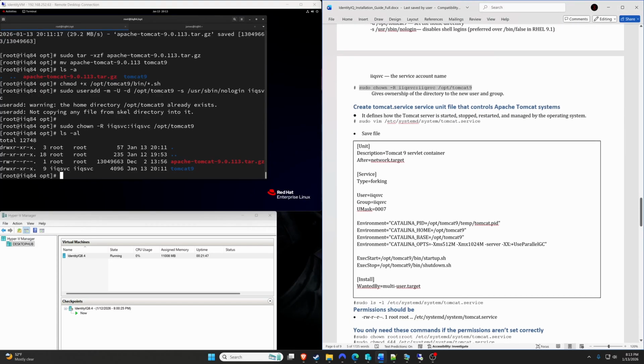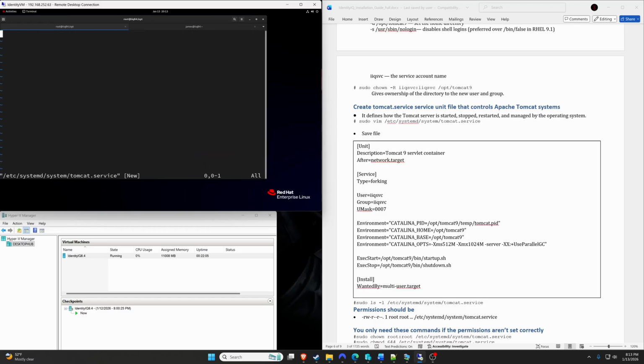Okay, so in order to run Tomcat, you need to do some configurations, and that's what this Tomcat service file is going to do. So we're going to open this up. We're creating a brand new file named Tomcat service under the system directory, which means it's going to run every time it goes.